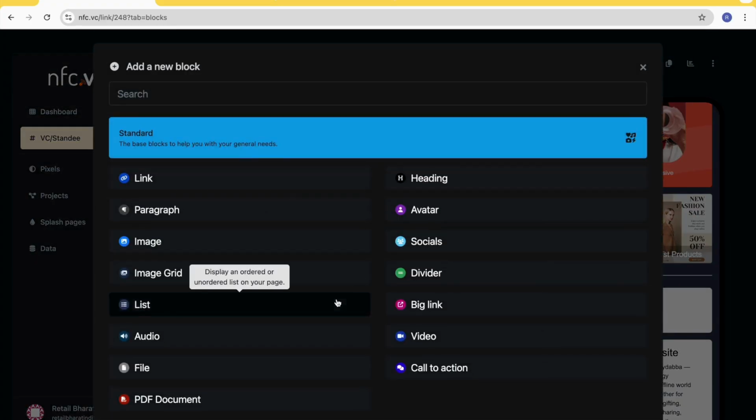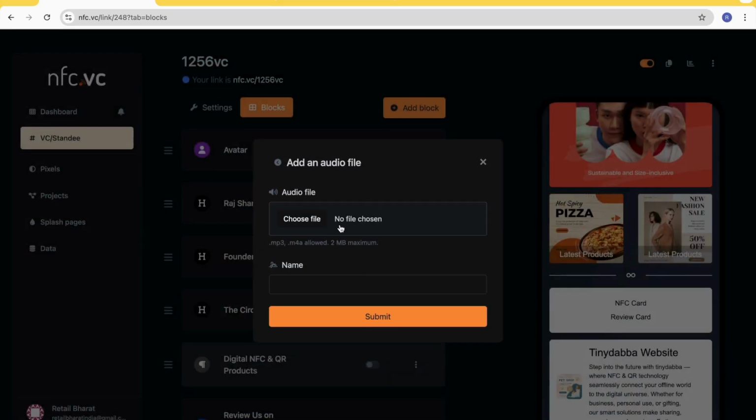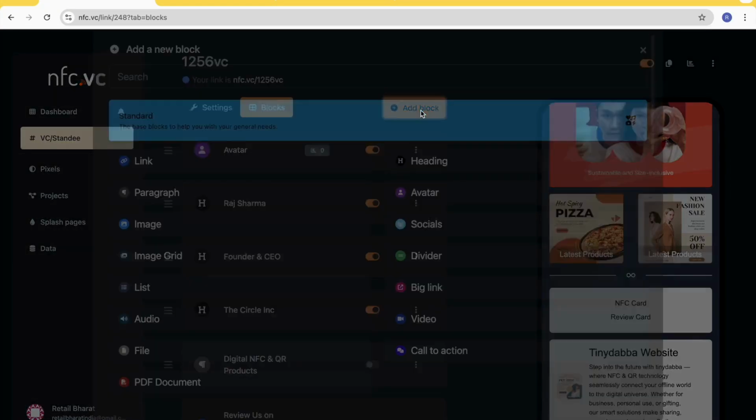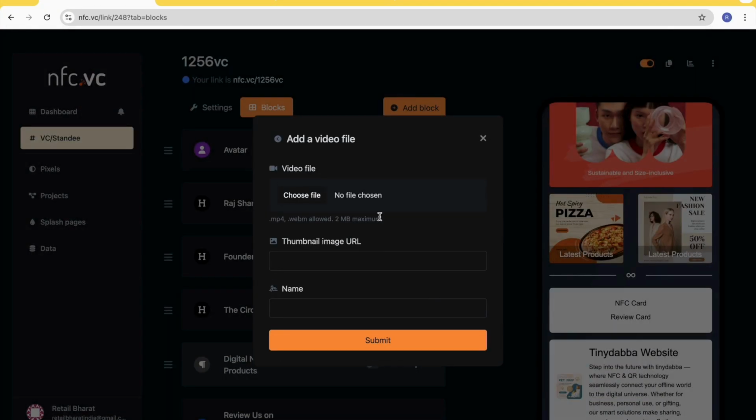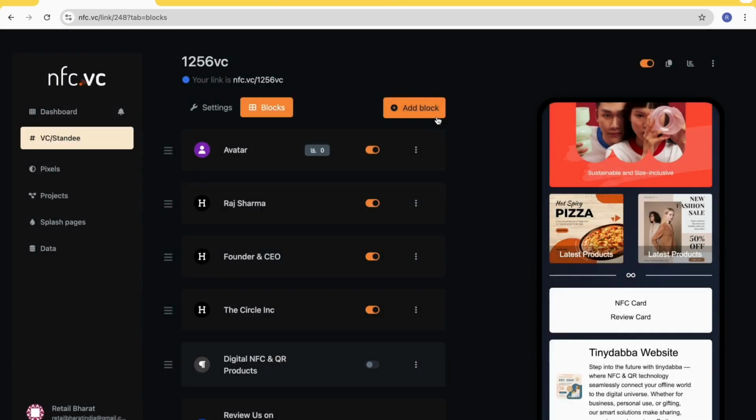Let's add one more block. So this audio block, you can add any audio file, give it a name. It can accept MP3 and MP4s. Probably MP3 and MP4. Then you add block, a video can be added. A video up to 2 MB of MP4 and WebM can be added. A thumbnail image should be there and name of the video should be there.